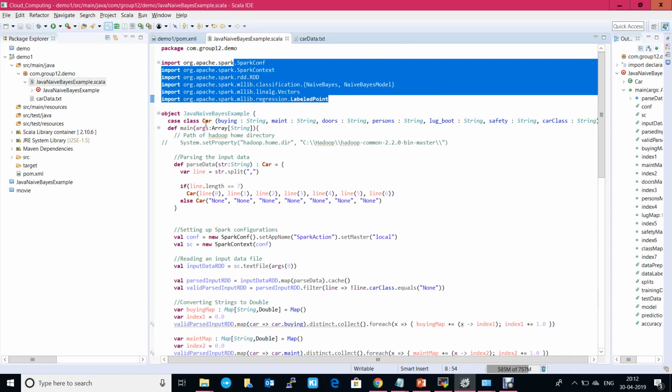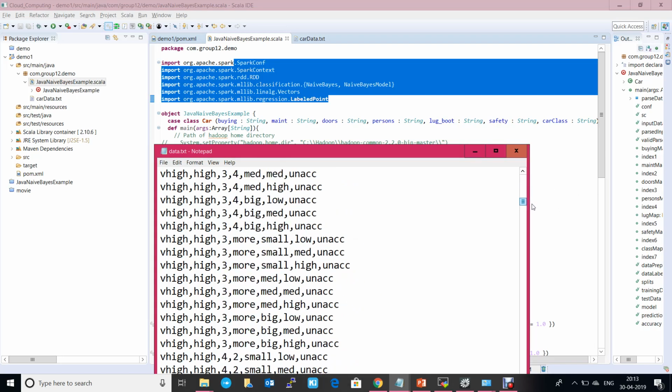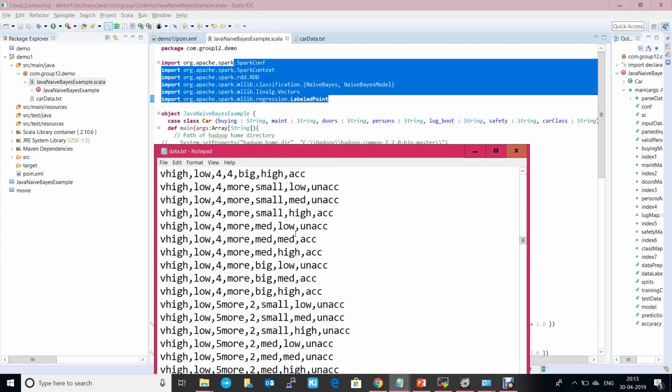So create a Car class, and this Car class should match the car data that we have taken. So this is our car data. As you can see, we can compare with the first row. Here the buying is very high, maintenance is very high, doors are 2, persons 2, boot is small, safety is low, and the car class is unacceptable. So you can also find acceptable. So you can see here.